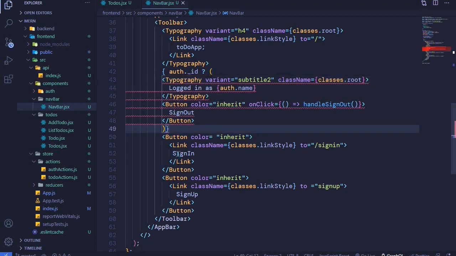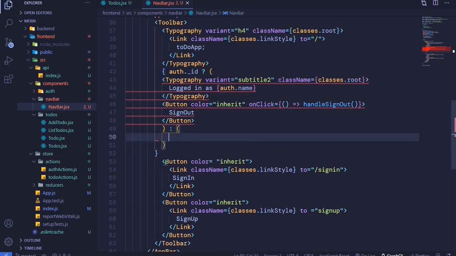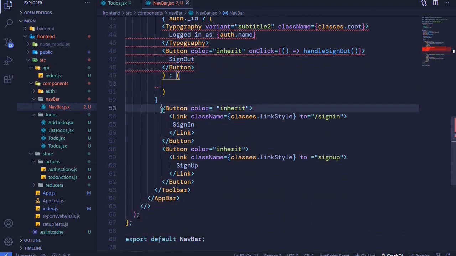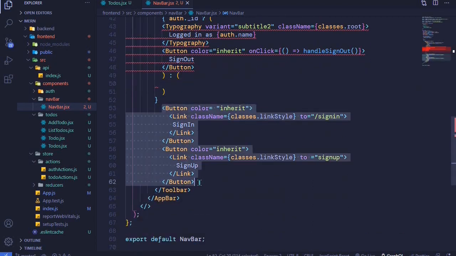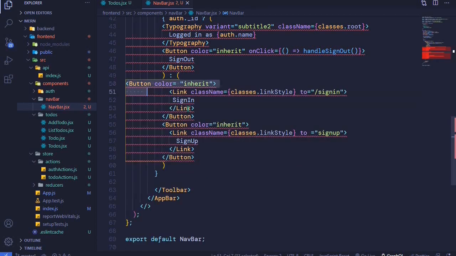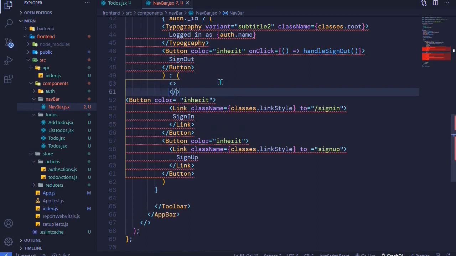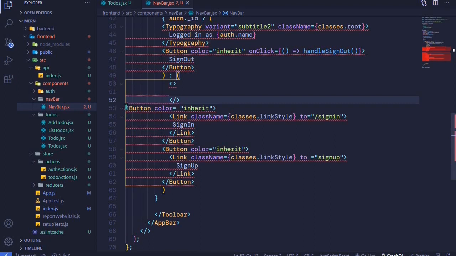Else we should display the sign in and the sign up buttons. So right here I should use a colon and then add brackets and display these two buttons. So I'll cut that and include it here. So this should be wrapped in a single element. So I'll make use of React fragments, which is an opening and a closing tag, and move them in those two elements.